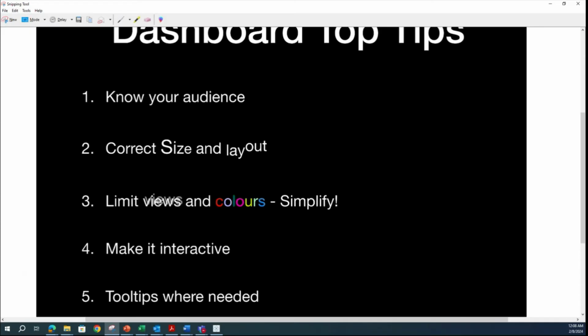Next one is correct size and layout must be there. Try to use a simplified layout. The golden rule is try not to fit lots of sheets into one. In a single screen, even if I'm using a big screen, maybe 20 small charts or layouts or tables or some information might be too much information. It might be too much traffic. Your audience might get confused or might not get the key points that you are trying to make. So just make sure you finalize the right size of each chart and the right layout.